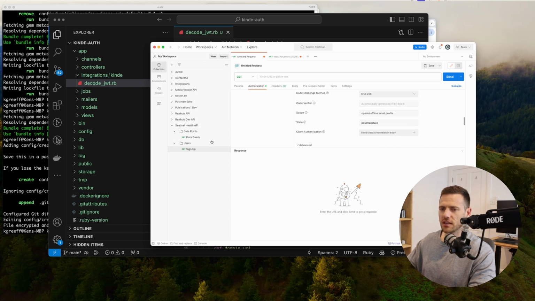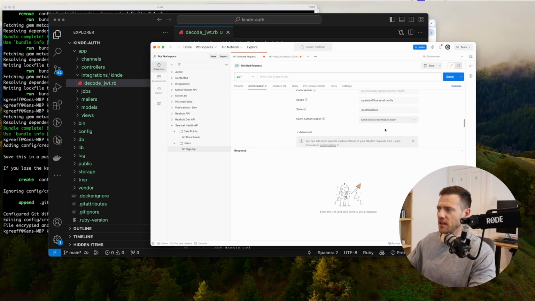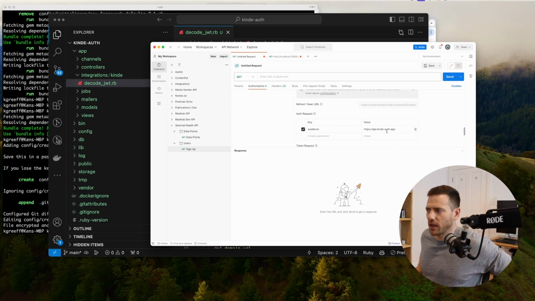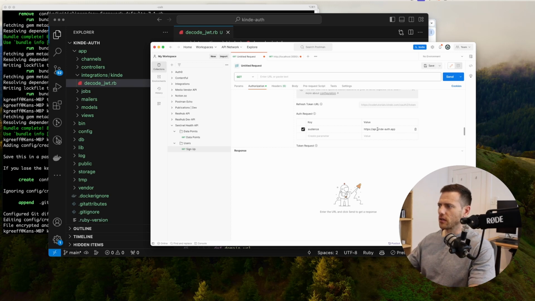The state is the state. We can just use anything here. I'm just using Postman state, and I'm sending the credentials in the body. All right. Now I'm also going to add here in the auth request the audience, which is the API audience that we added earlier. So api.kindauth.app, and then I'm going to go Get New Access Token.